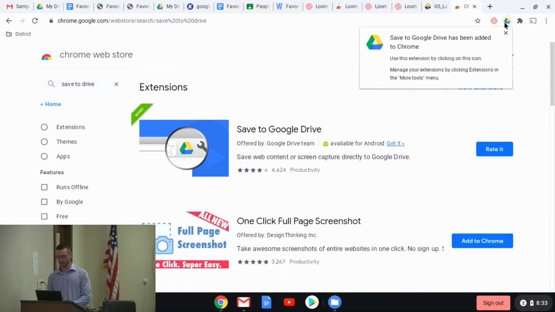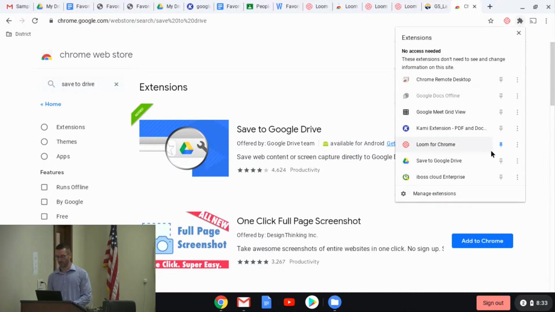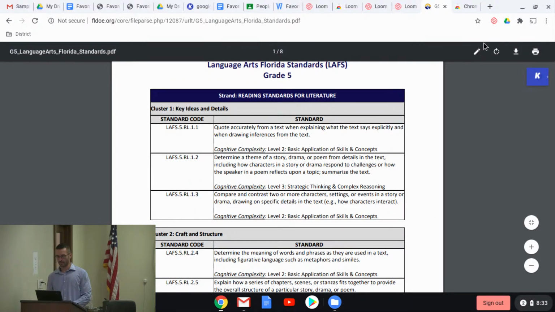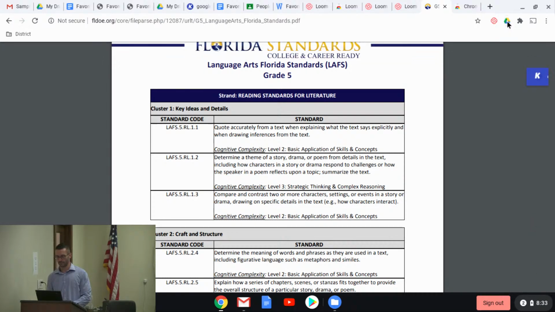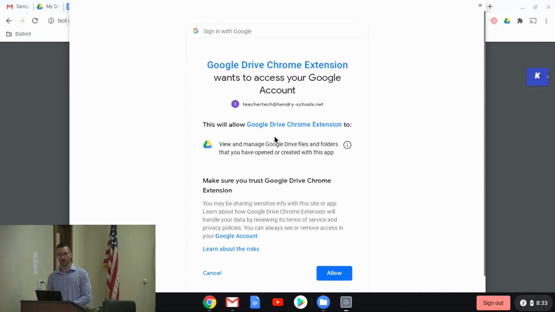Notice it comes up here next to your URL bar. Remember, you got to hit the puzzle piece. Anything you want to keep up top, just pin it to your shelf. Okay, so now I'm here. I'm going to add this to my drive. Give access to the account I want to pin it to. I'm going to allow.